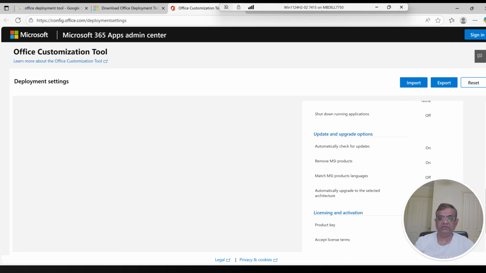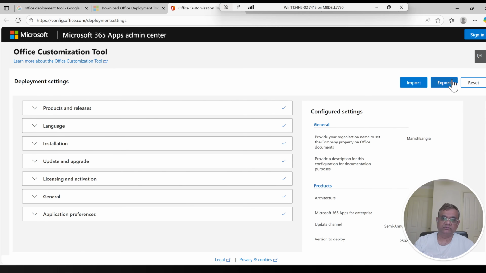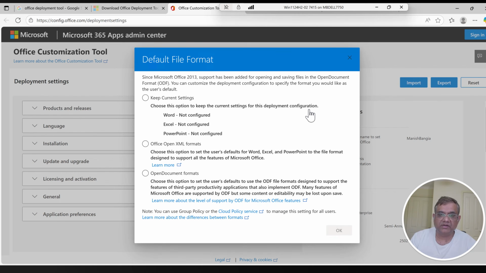On the right hand side, I can see all the configuration I have specified. It's mentioned over here and it's ready to be exported. So let's click on export. When I click on export, it gave me the option for the default file format, which option you need to select. So let me select the Office Open XML formats. It is going to set the user default for Word, Excel and PowerPoint for the specific format.